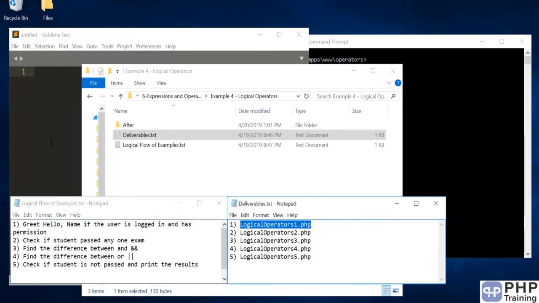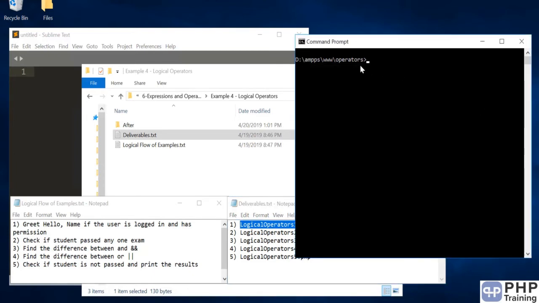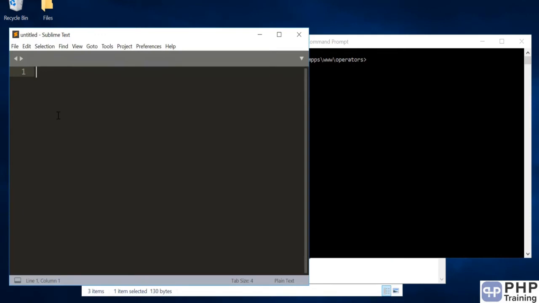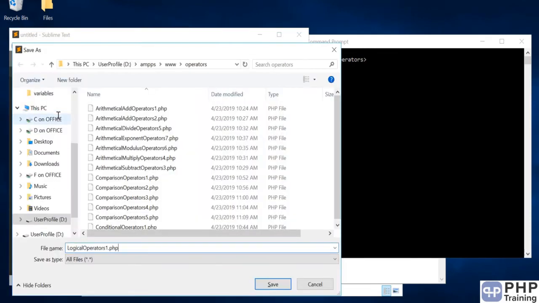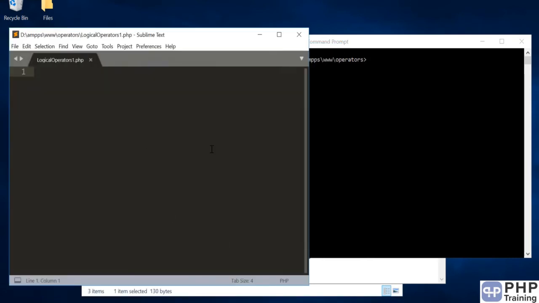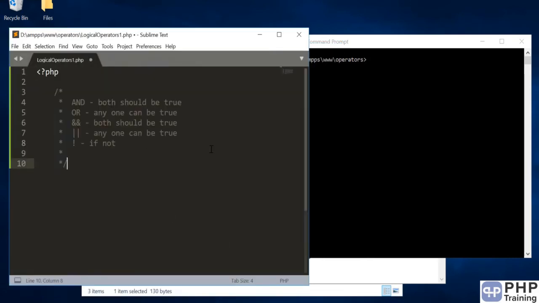So let's go ahead and create the file. I'll be doing it in the operators folder, and I'll be using the console. Control N, Control S, and I'll save in the operators folder, which is under www. So let me copy all the operators here. Okay. So these are the operators.